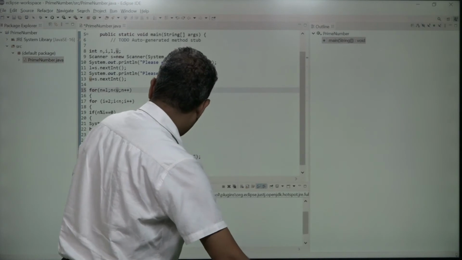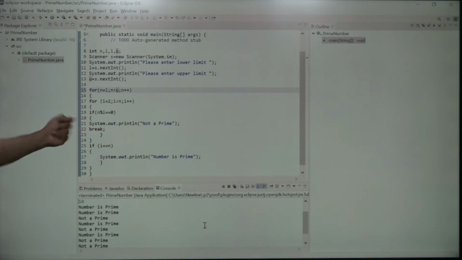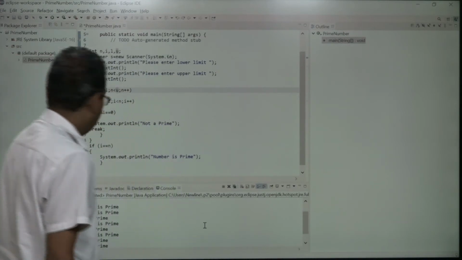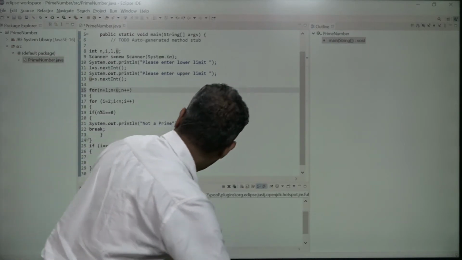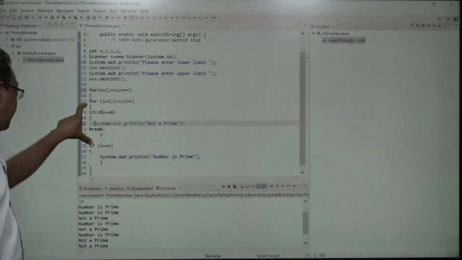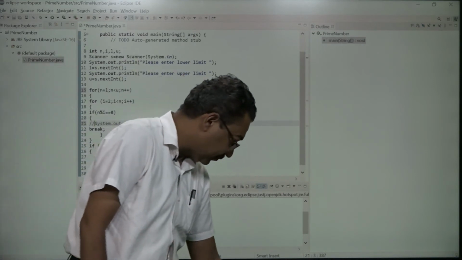What I want is all these numbers. I don't want these statements. For not a prime, I do not want anything. And for the prime, instead of saying prime, I want that number to be printed. So can I go for commenting this? I don't want this. Please break it only. And then let's see what it does.